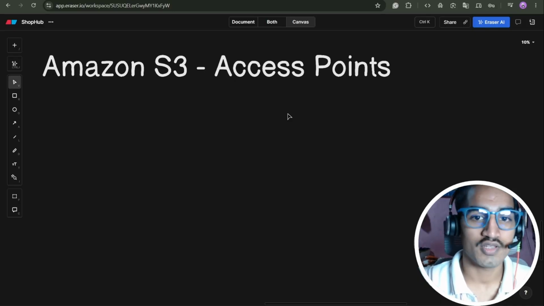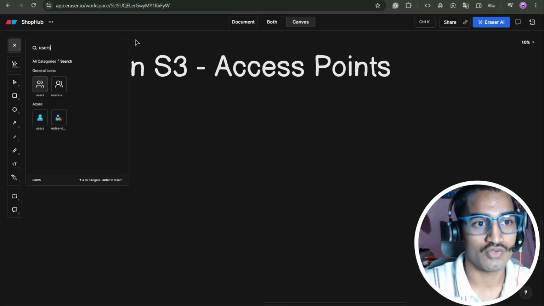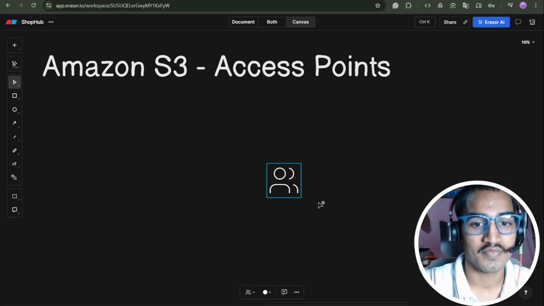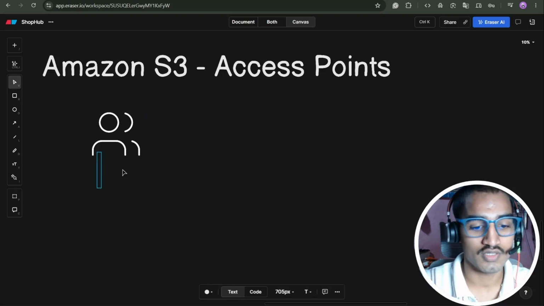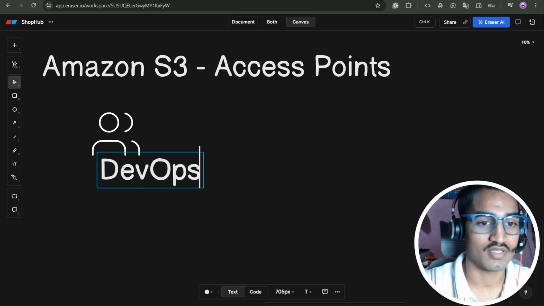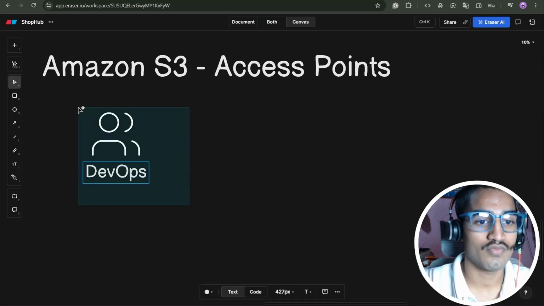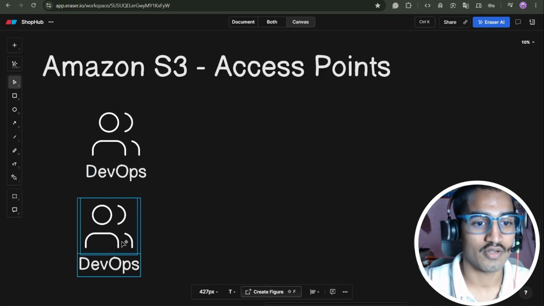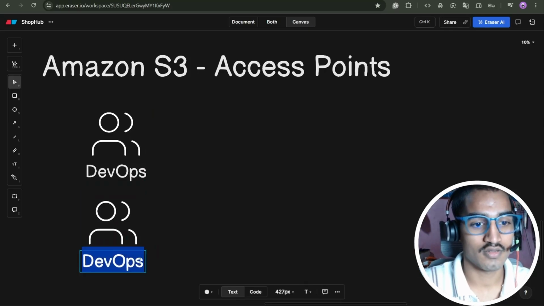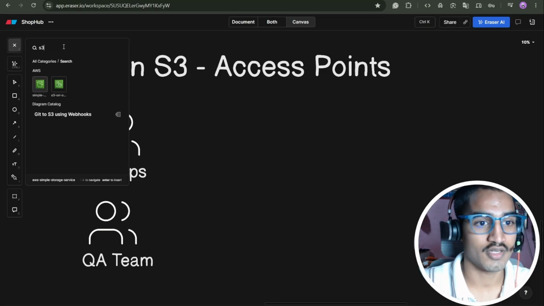So let's understand what an access point is and why we actually need it. Suppose you have users. This is a team inside your AWS organization, suppose an organization unit. So this is a dev team or a DevOps team, and similarly we have dev, DevOps and the QA team. This is the QA team, and they have the S3 bucket.